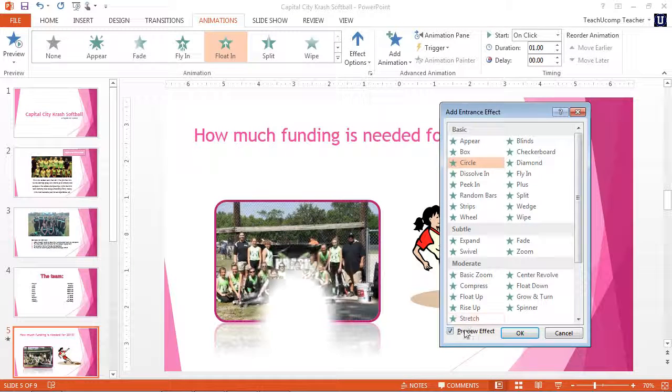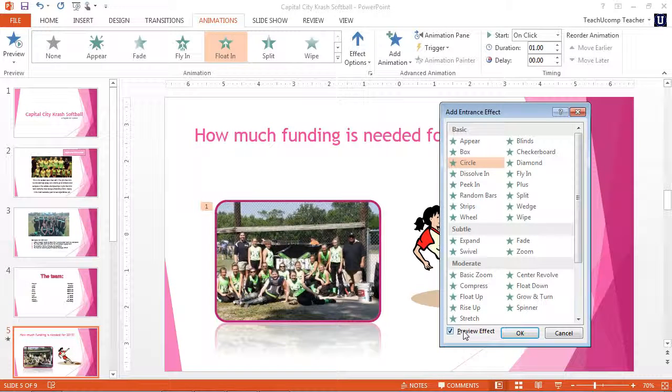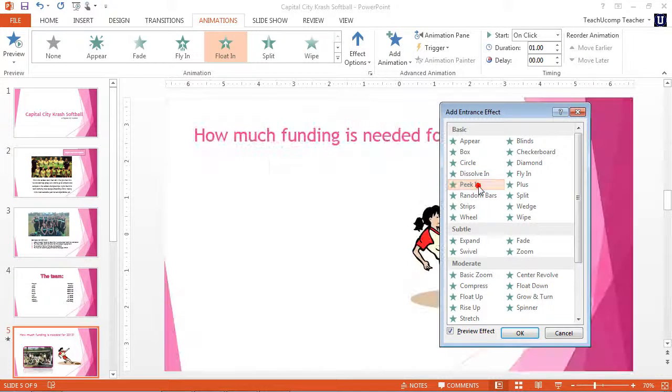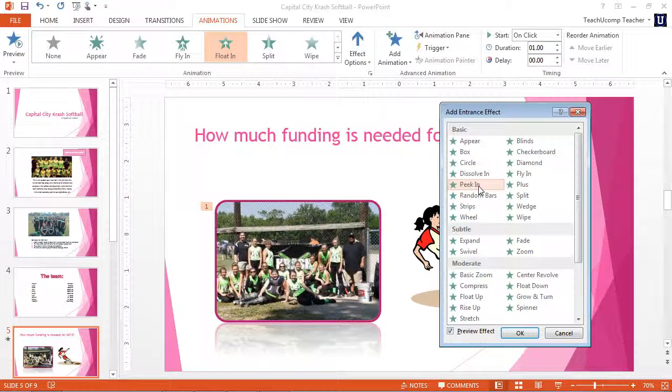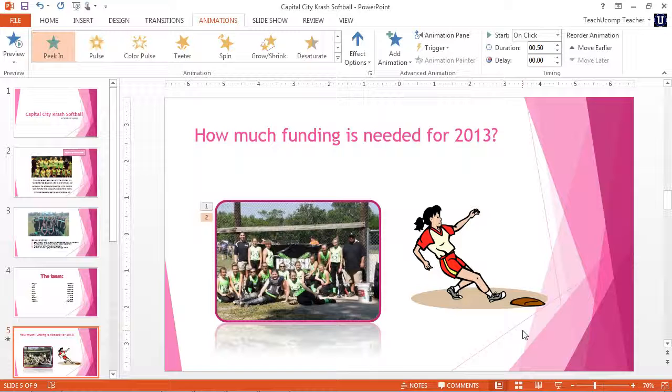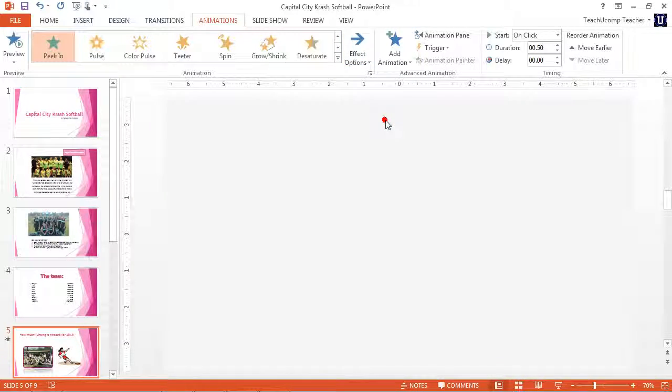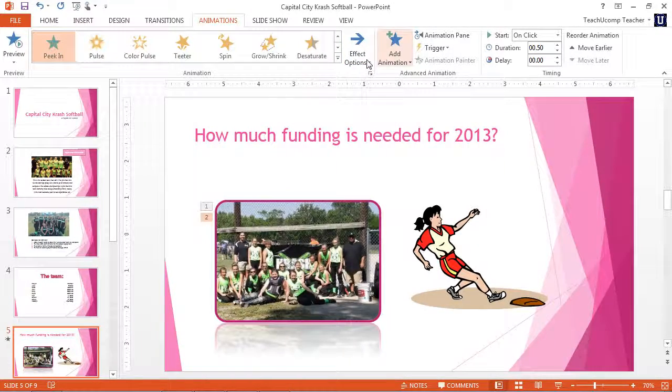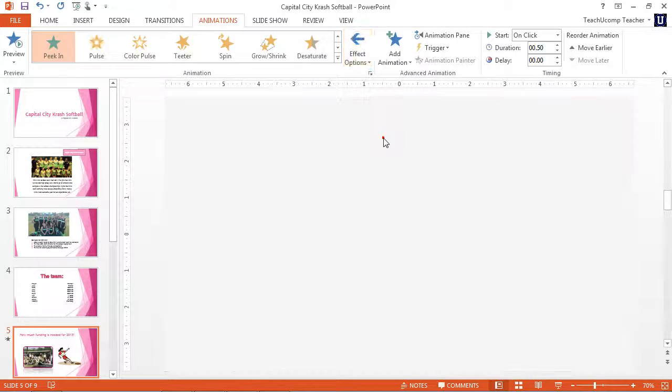Make sure that the Preview Effect checkbox is checked. Once you have selected the desired animation effect to apply, click the OK button. You can then click the Effect Options button within the Animation button group to set any desired variations for the animation. This will keep the same effect, however it will change the direction for which the effect occurs.